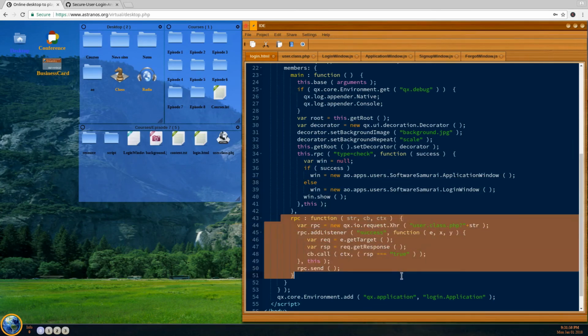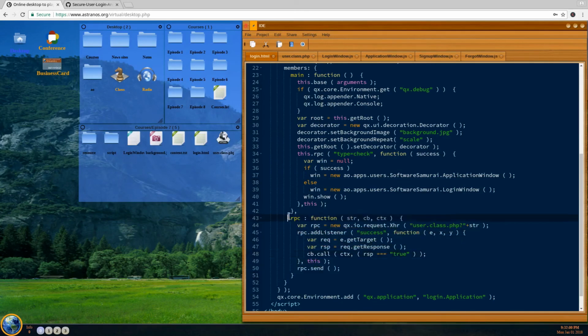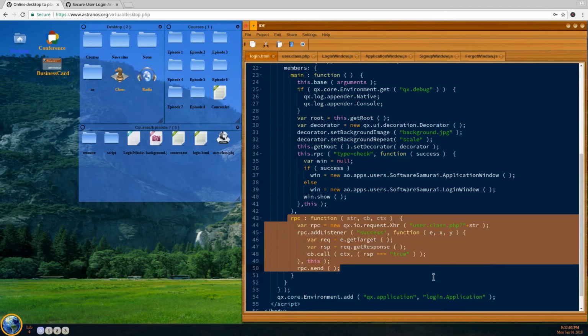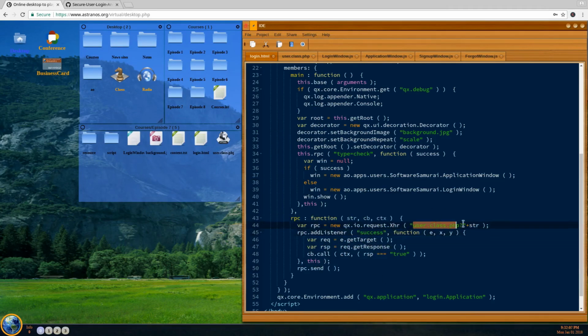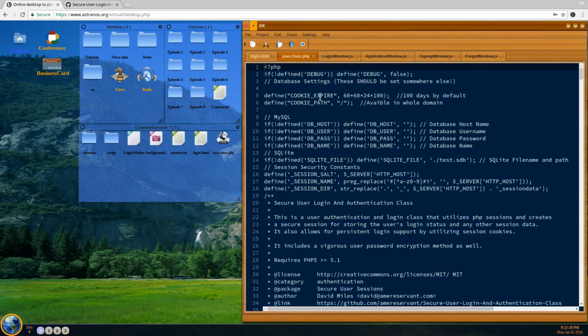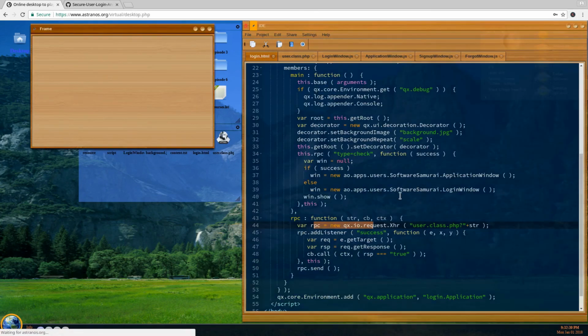And then finally, here's the RPC function, and what I did is I collected all the other calls going towards the backend into this one single function where we call the PHP file, and then based on the string that we pass in, we extract the response, and then we call back the calling function as we did so many times before, and then finally we send the RPC XHR, and that's it. So let's see what happens if we start this guy up.